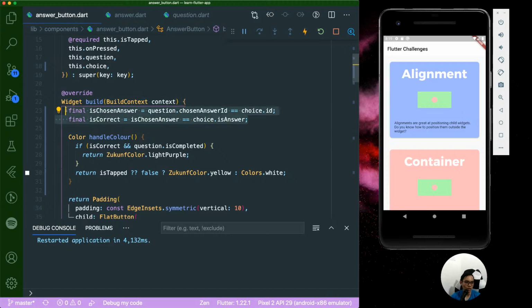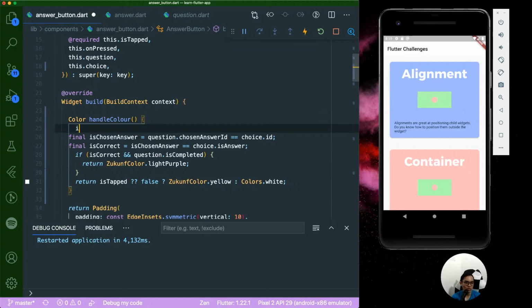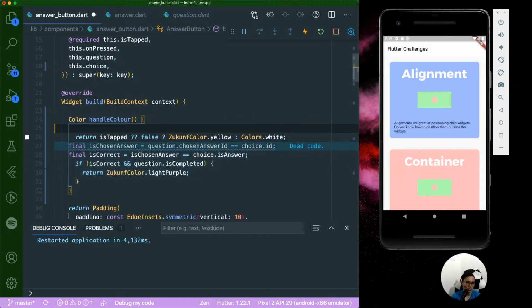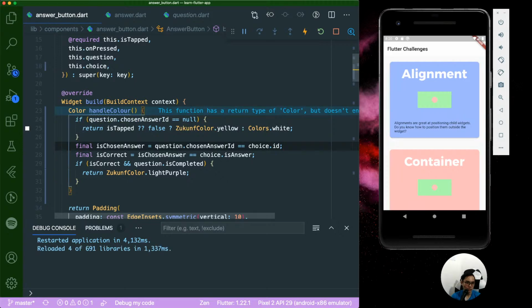So I can put this thing inside here. So I'll put this here on top first. So if question dot chosen answer ID is equal to null, then I will return this. If not, then it will run everything. Okay, so then else.